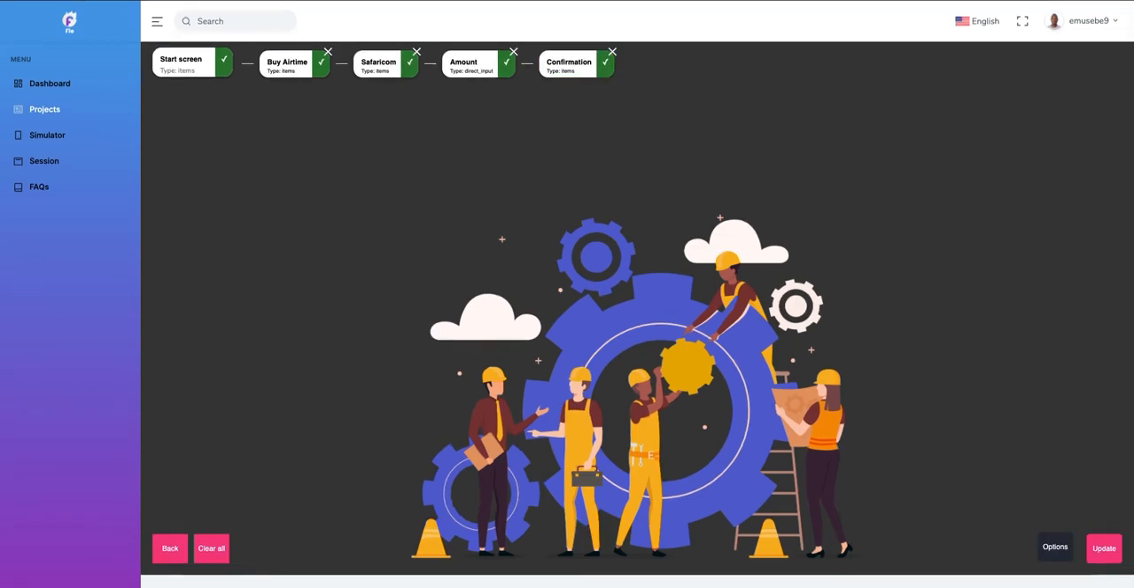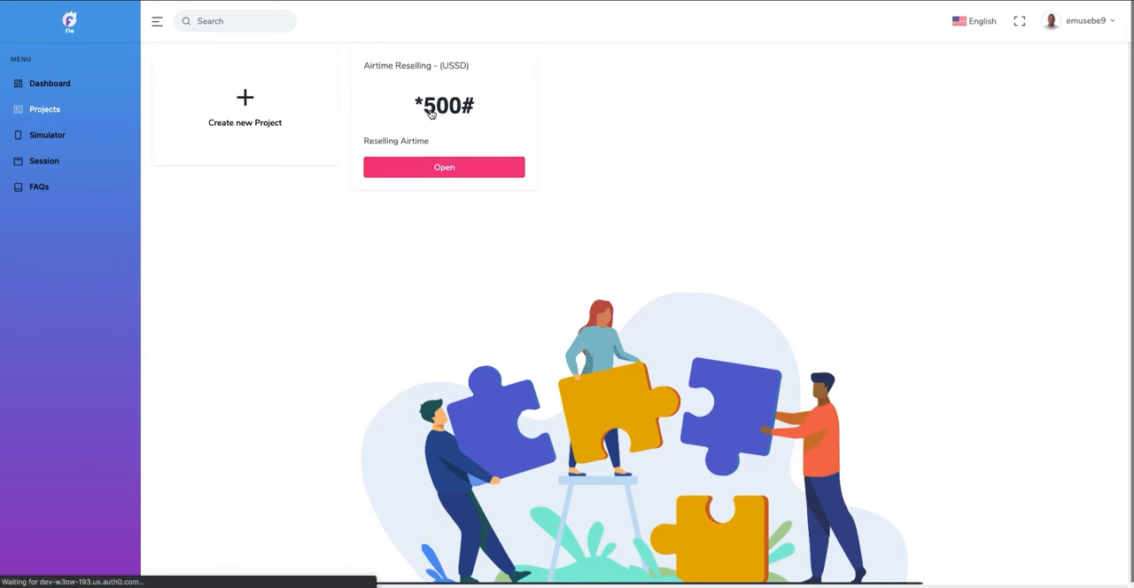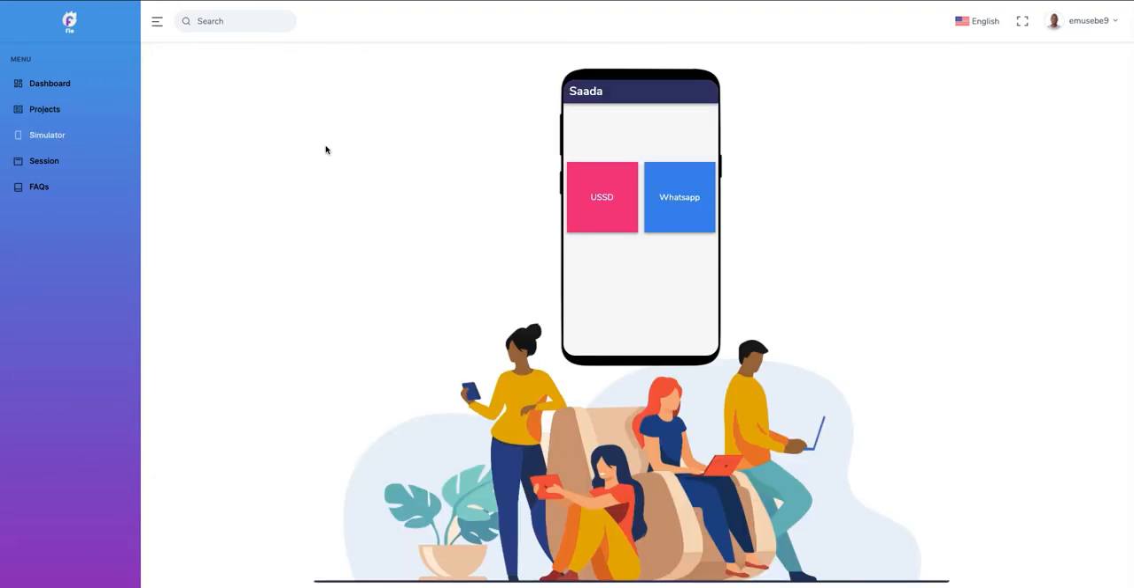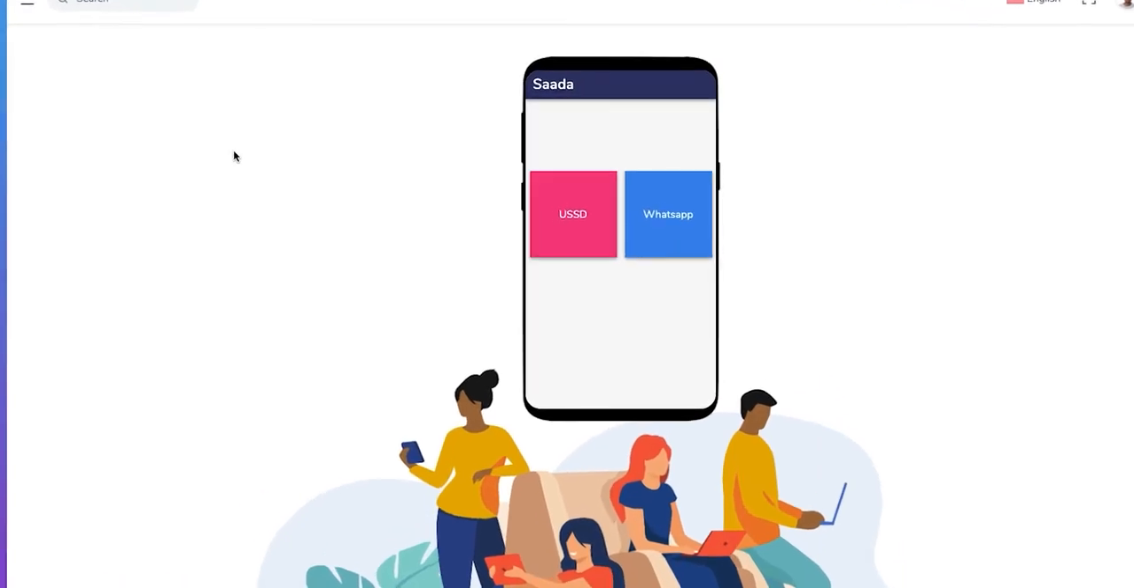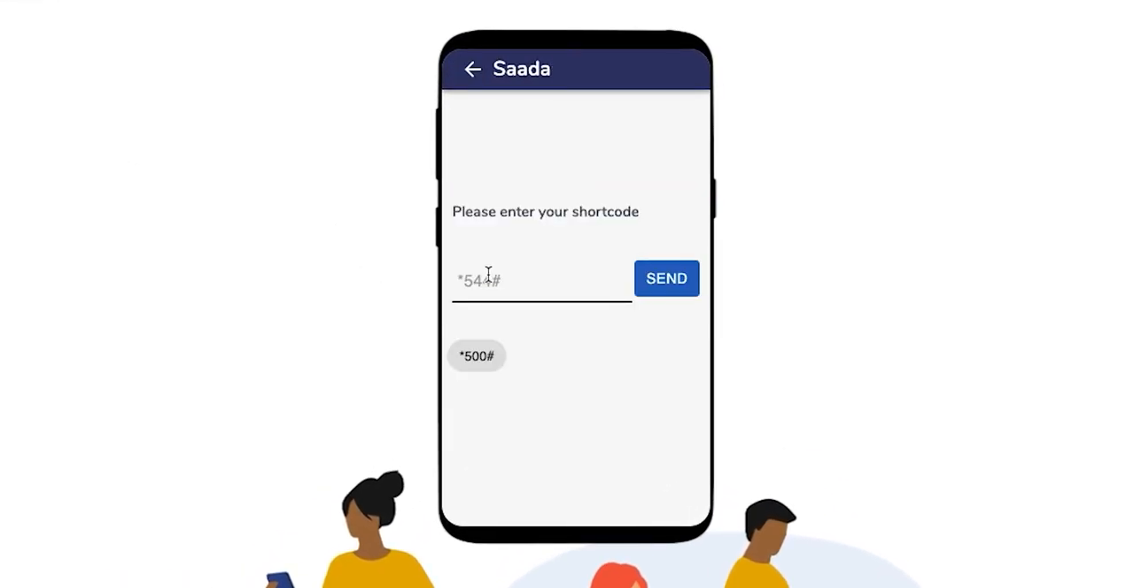Click back to go to the project's dashboard. We can see our application has been formed. Click on the Simulator tab to your left. This is where we are going to simulate our flow. Since my flow was a USSD, I will click USSD. My shortcode has been registered. I will dial my shortcode in the simulator. Click Send.